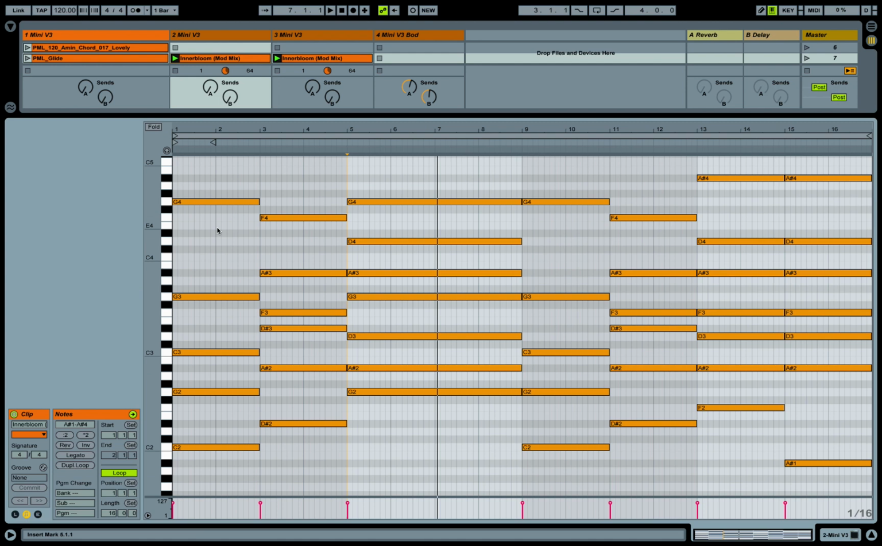Okay, so we are going to make this pad sound. We are playing these notes. Maybe you know them from the song Innerbloom. It sounds kind of similar here.